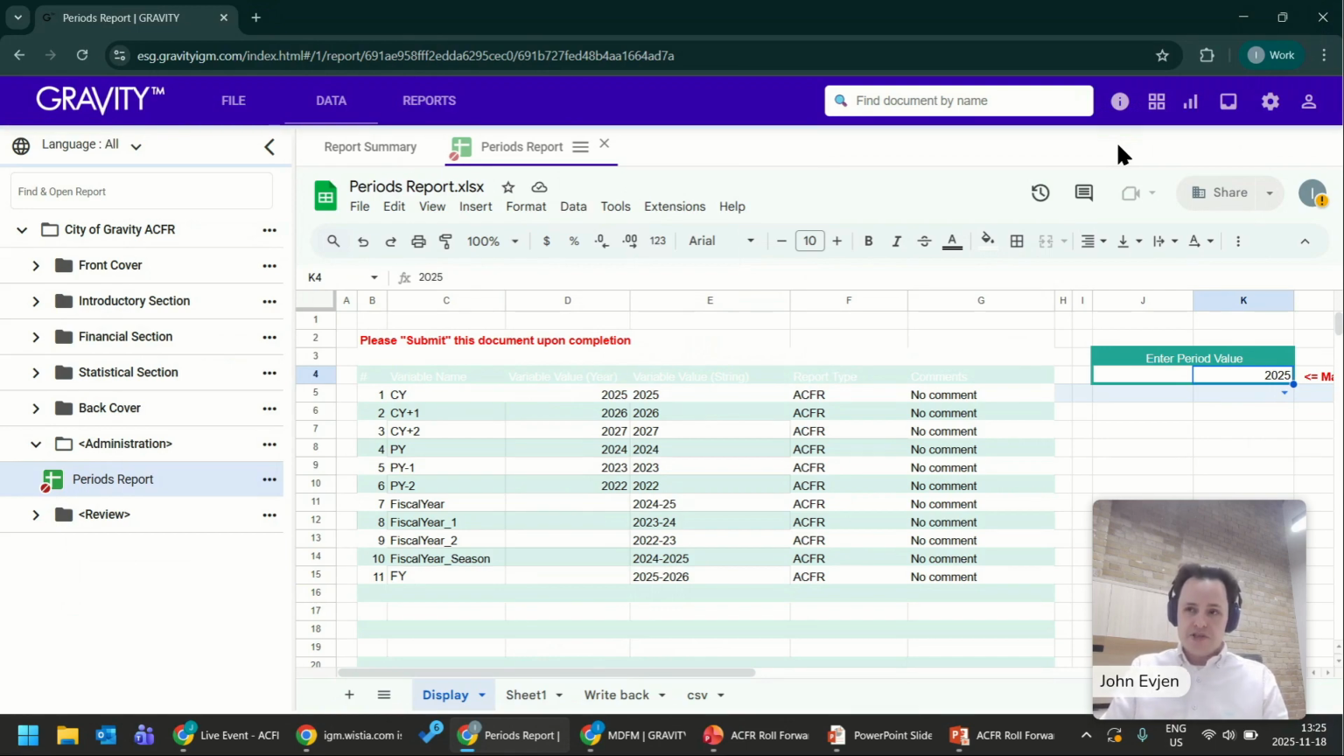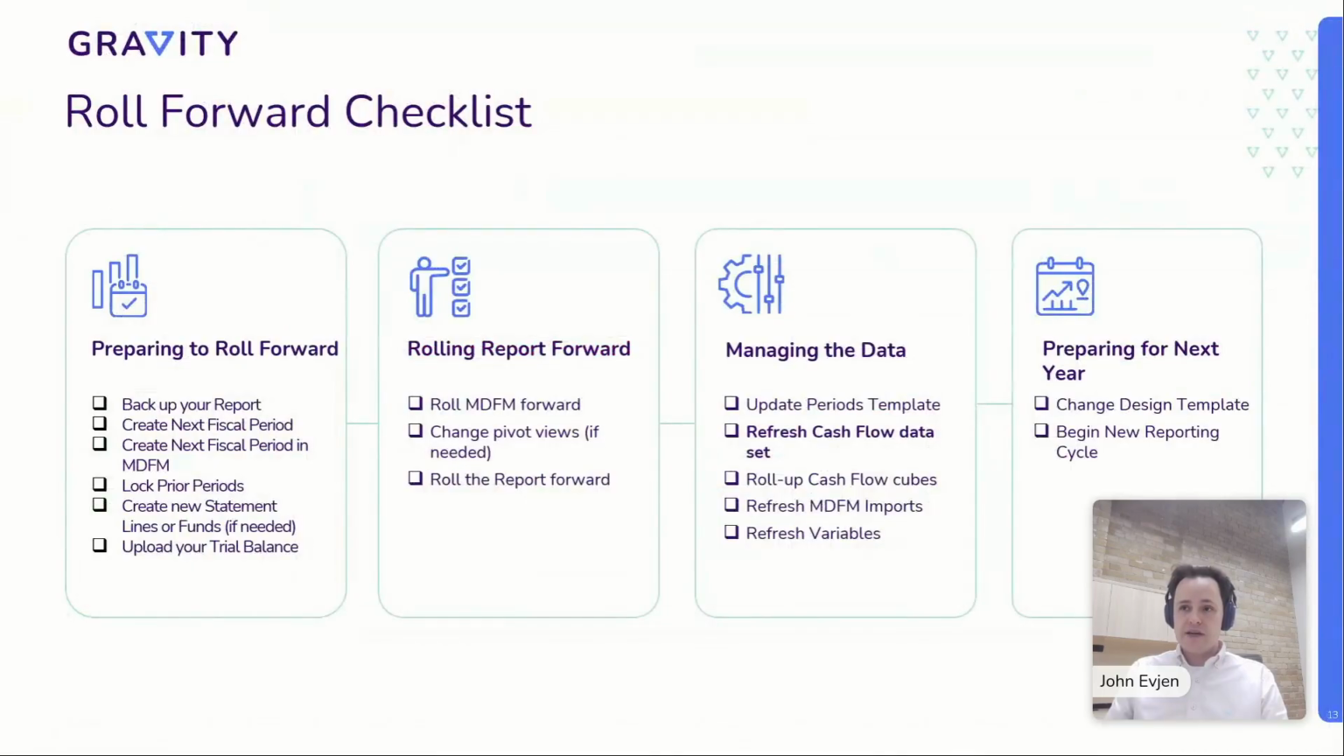Once we've accomplished this, if you folks are utilizing Gravity for your cash flow, after this step we need to start doing some stuff inside of the cash flow, namely refreshing the cash flow data set. So making sure that the proprietary funds are flowing into the cash flow, and then reapplying the rules. And let me show you how this is done. It's something you are going to have to do immediately after submitting the periods template.